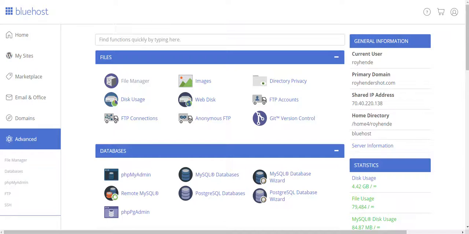Bluehost does not limit how many subdomains you can have, as long as you have the Plus and Pro membership. If you have the basic membership for Bluehost, you are limited to 25 subdomain names. I will be creating a subdomain for my future blog today. So let's go ahead and get started. I'm going to show you exactly how to do that.